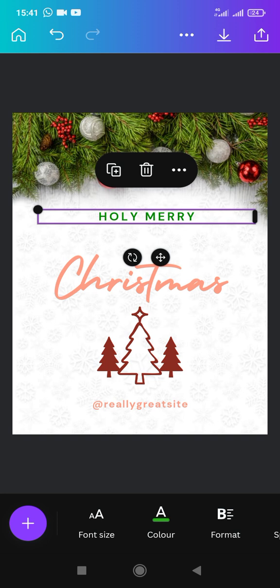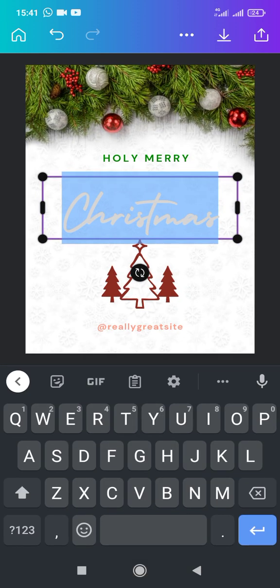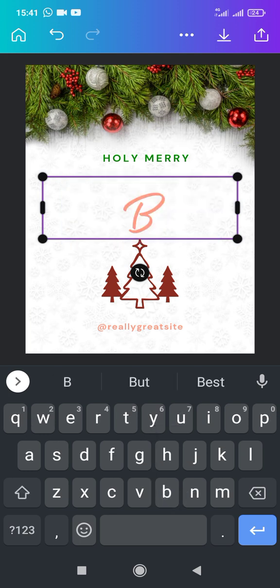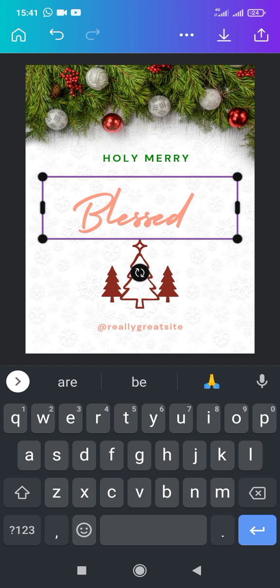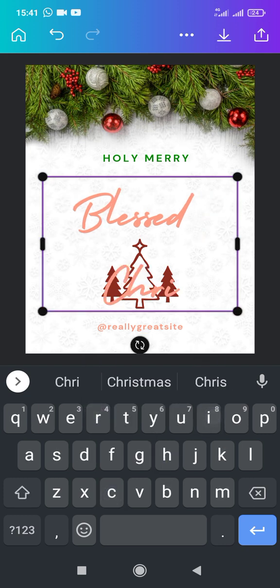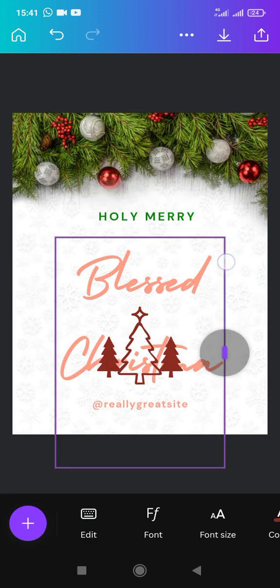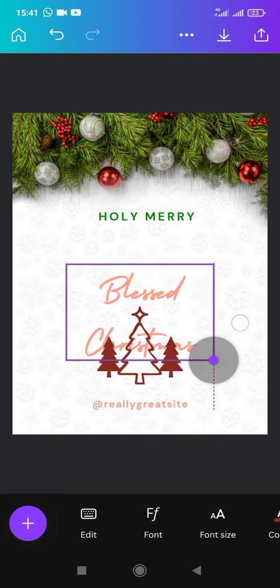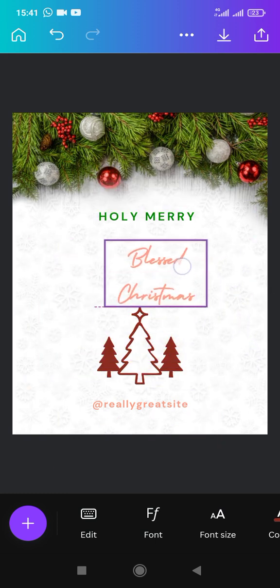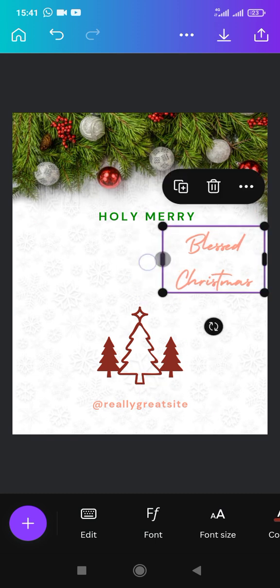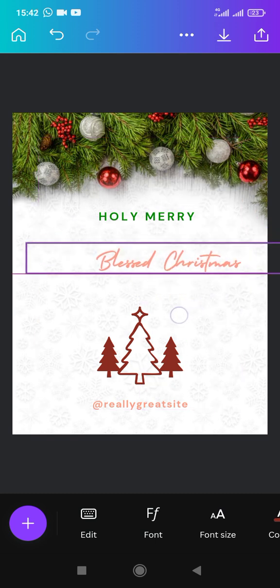So you can make more changes to the text. Just as the way you did for that one, you can also change Christmas. So I'm going to put this as Blessed Christmas. Once again, I can resize this from the edges so that it can fit well, and then I can stretch it on the side so that it can fit in the design.